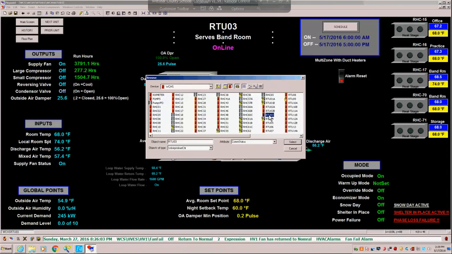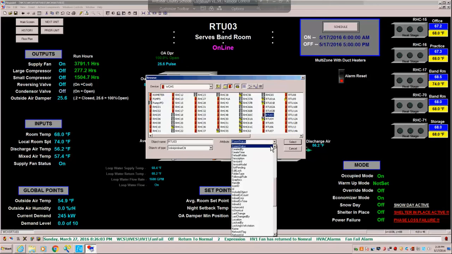So here we are, RTU3. I don't want the COM status. We're looking at the Infinity controller itself. Here it brings up a bunch of stuff that you can put in there about that Infinity controller. I want the description. That tells me what somebody has put in that field.